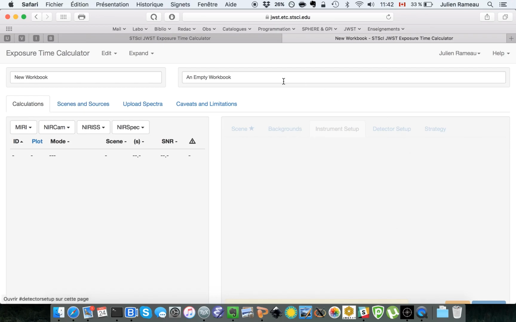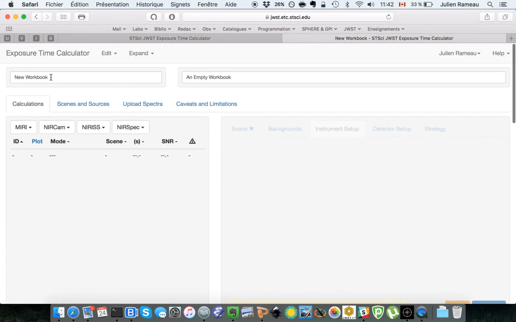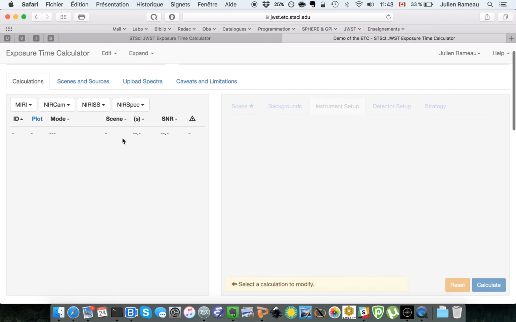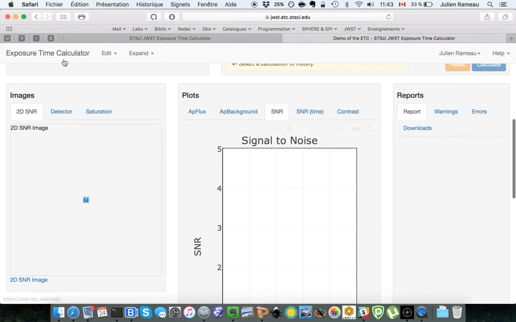So this is how a workbook looks. The first item is the name of the workbook and the description. And then the workbook is organized in two rows. The first row is used for designing your observation, your simulation, basically by providing the different parameters. And the bottom row is dedicated to the outputs.